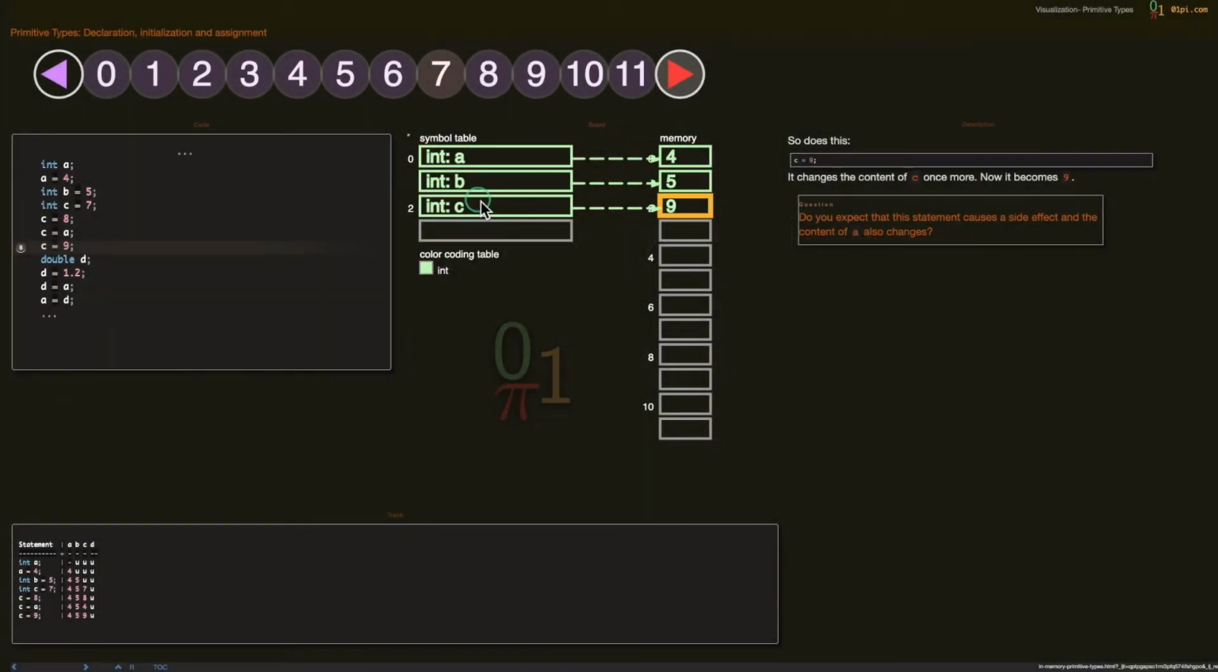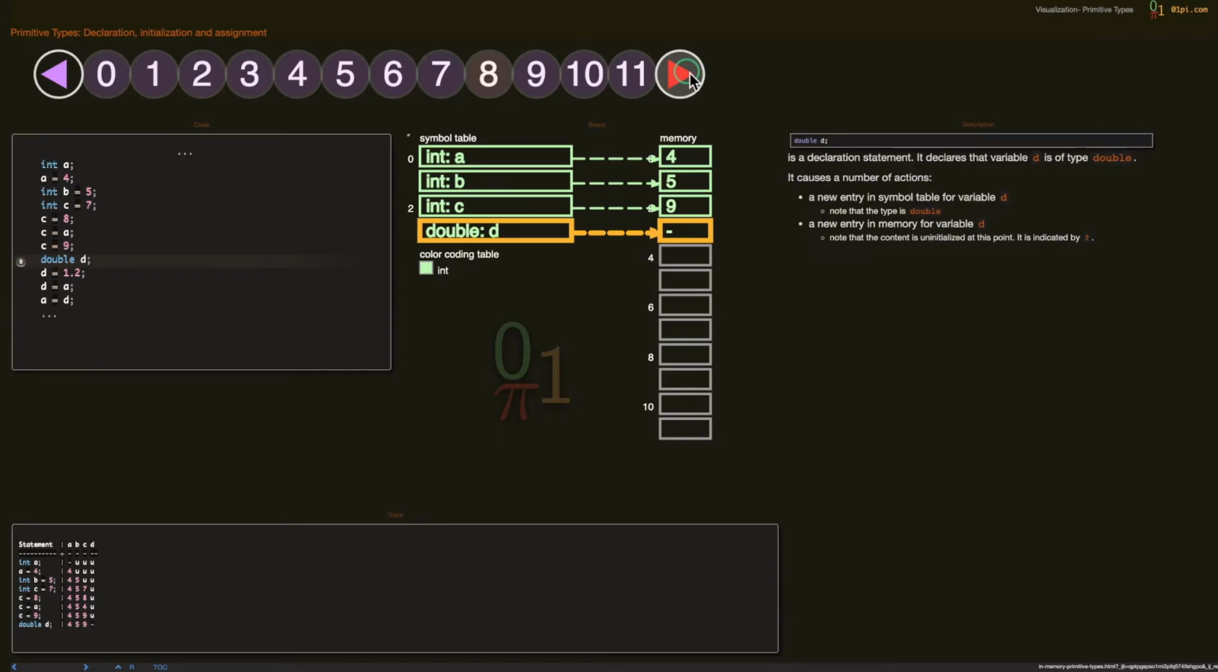So far, we were dealing with all integers. Let's try to change that to doubles. What if we have some new primitive type, which is double? So let's declare a double. d is a double variable, and that's the corresponding memory location. Again, declaration has one entry in the symbol table, another entry in memory, nothing more.